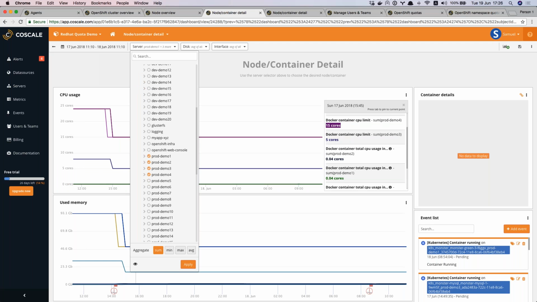And then the system allows you to go and research, okay, within that project, what do I have? I have deployment configs, replication controllers, and so on. And okay, let's take a look at those deployments that have happened.